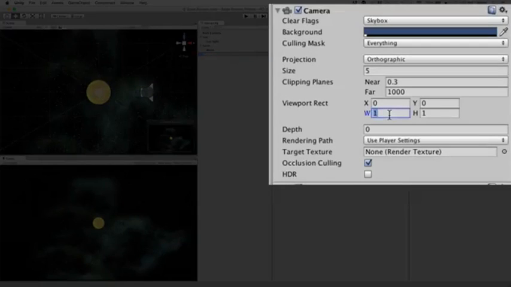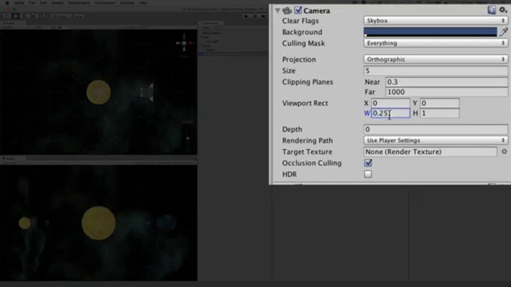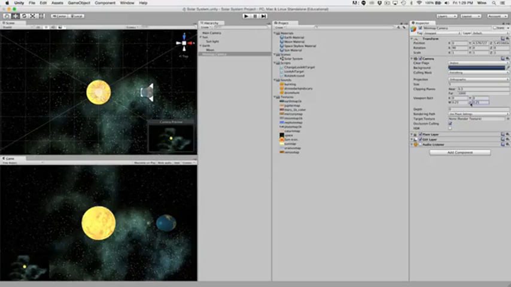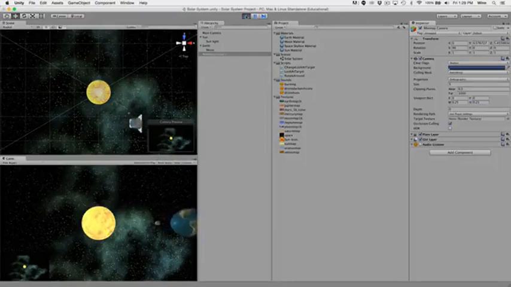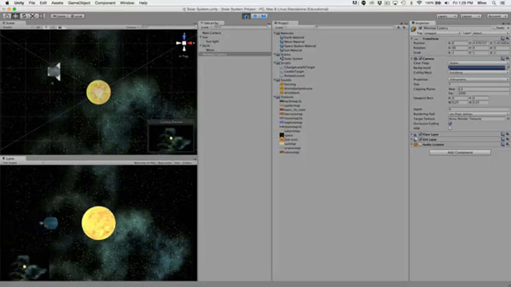I'm going to change this to 0.25, and 0.25. And you can see down in the corner now of my game view, I can see that mini-map camera, and then the main area is the main camera. So if I press play now, everything is essentially rendered.